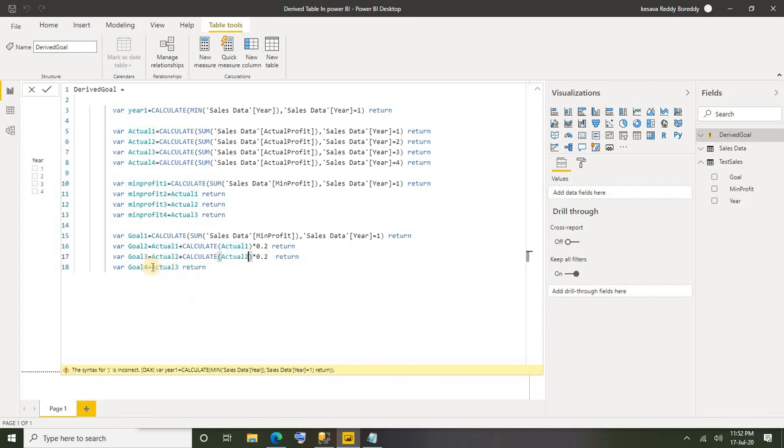In the same way for year 3, same way for year 4 also, the actual value of year 3 plus 20% of year 3 actual value. All right, so say yes. All right, we are done with all required variables.